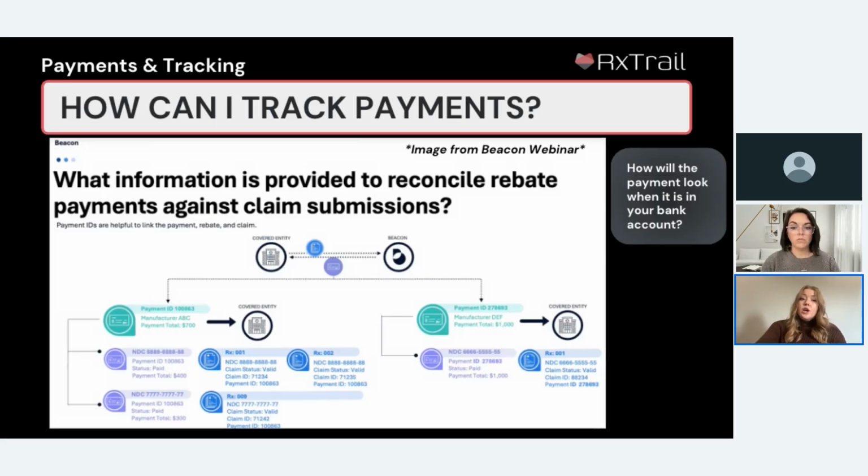So again, we have been told by Beacon that the payment ID will also be reflected in the transaction on your bank account side, so you can match up what you see being paid out in Beacon versus what is actually hitting your account to help with that reconciliation process.